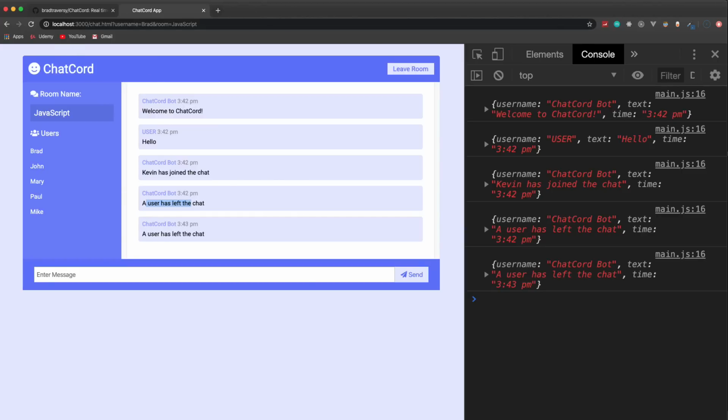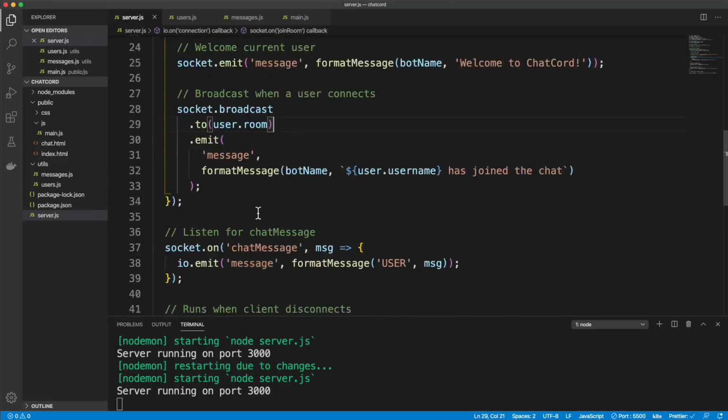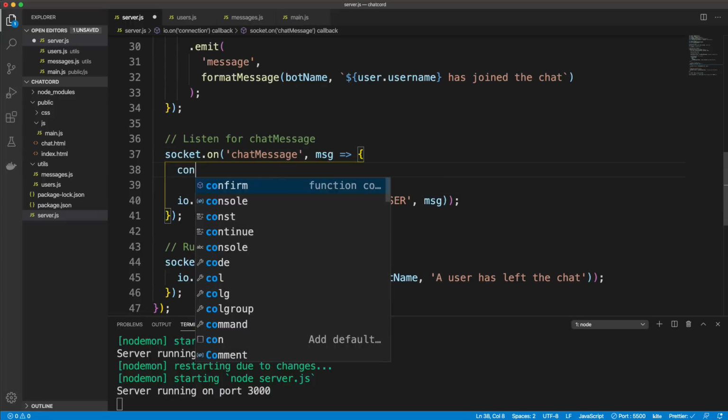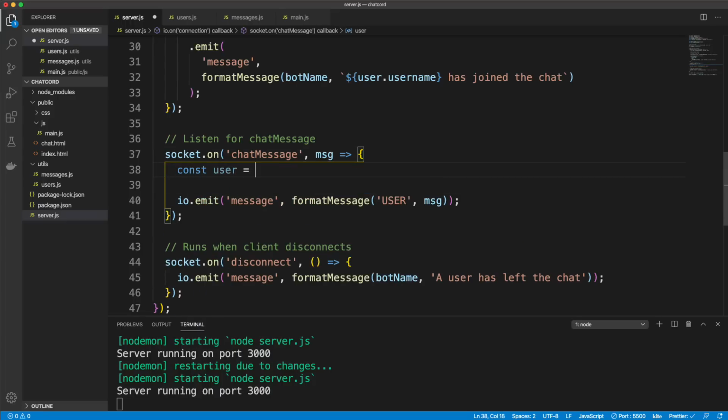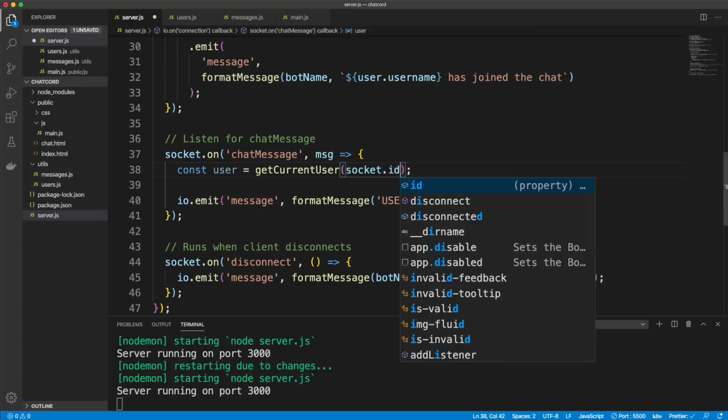All right. So now what do we want to do next? Let's deal with the messaging, because right now, like I just showed you, it just says user. So back here, let's go down to where we're doing this listen for chat message. And remember, we have that getCurrentUser method we created. We're going to use that here. So we're going to set the user to getCurrentUser and pass in the socket.id to get that user.